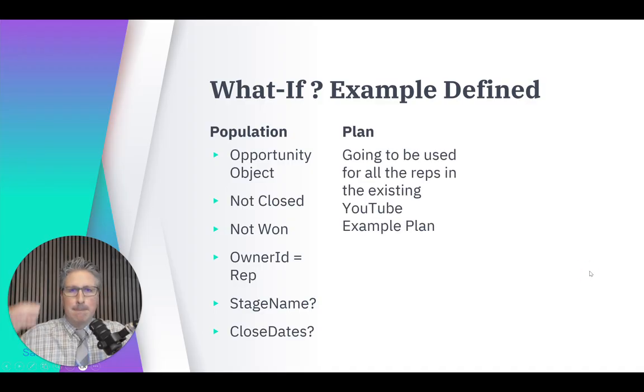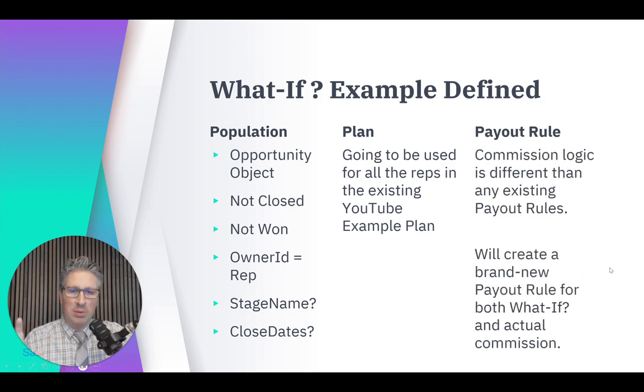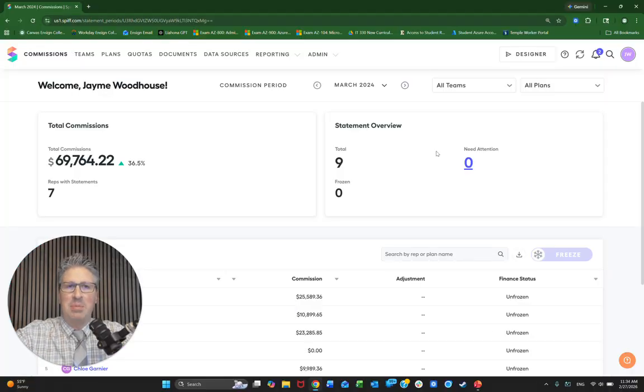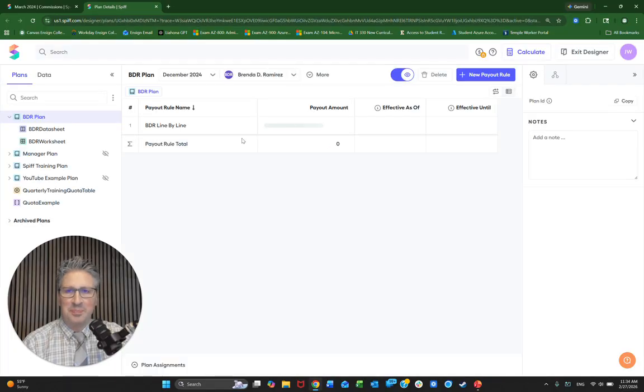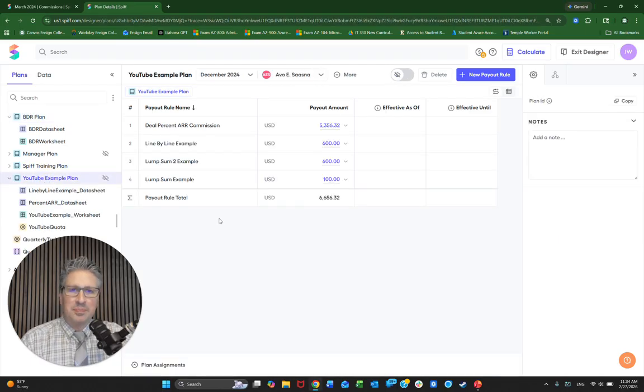So when we asked ourselves what plan are we going to use, we're going to be using the existing YouTube example plan that we've been using for all of our videos. And as far as the payout rule goes, we looked through. Let me just kind of tab through. I'm going to open Designer in a new tab so that you can see this as I'm working through it. So we've got our YouTube example plan over here on the left.